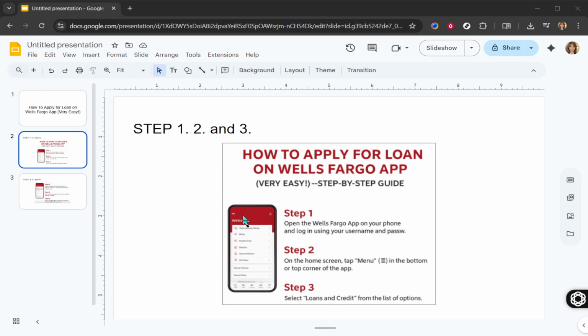From the menu, look for the Loans and Credit option. This is your one-stop shop for all things loan-related at Wells Fargo. Selecting this will lead you to the next step in applying for your loan. Now you should see an option that says Apply for a Loan. Go ahead and select that.